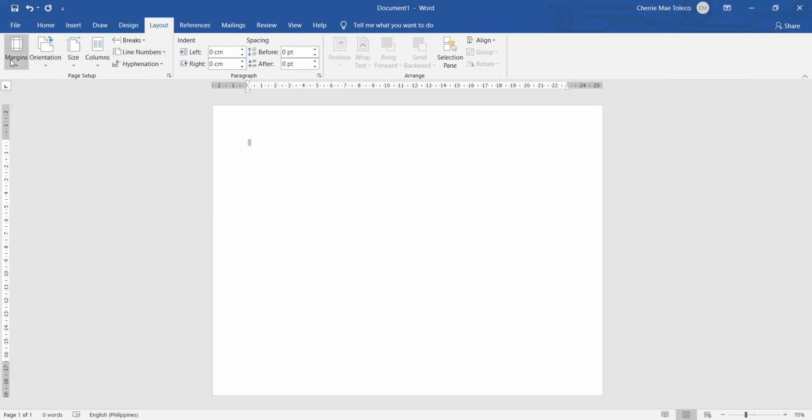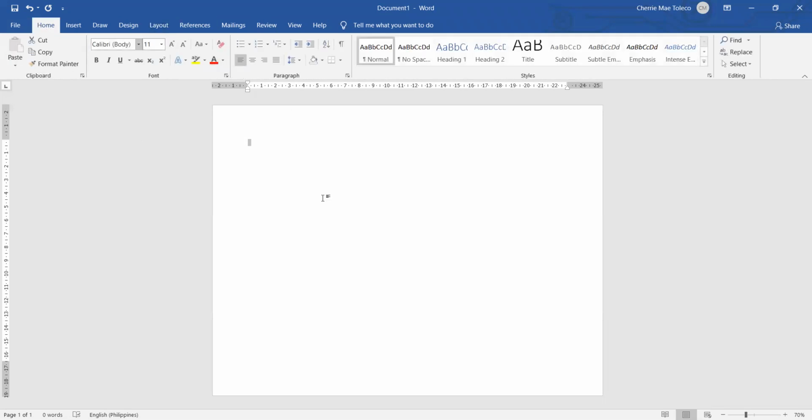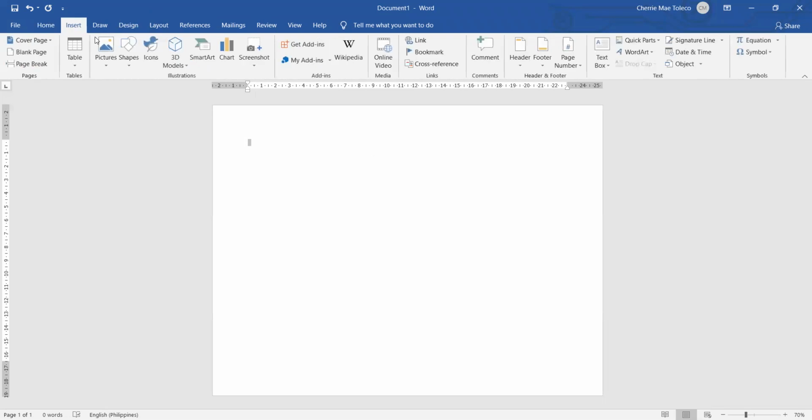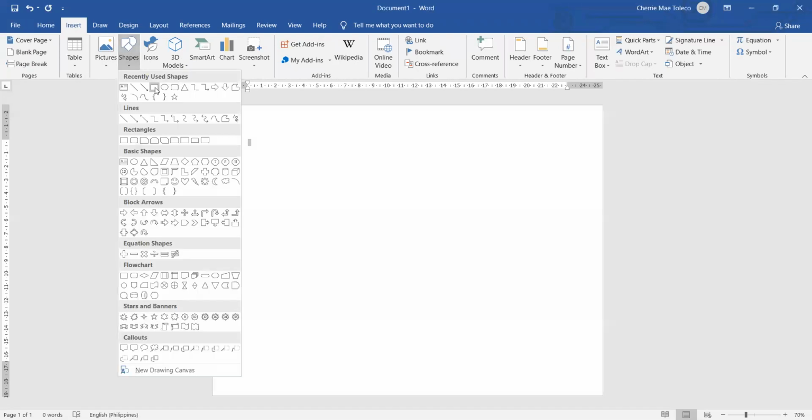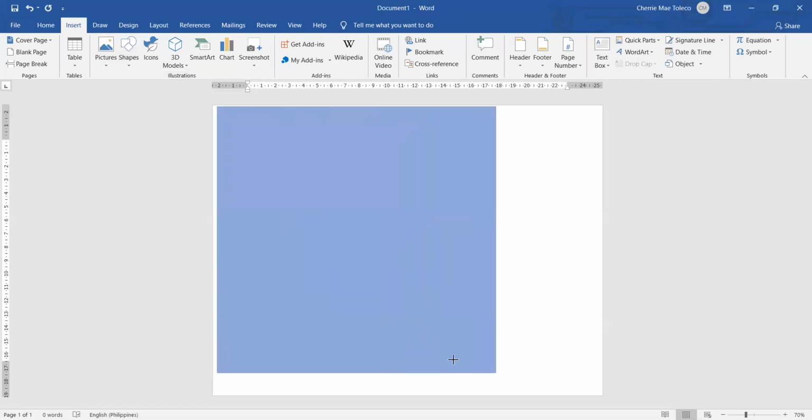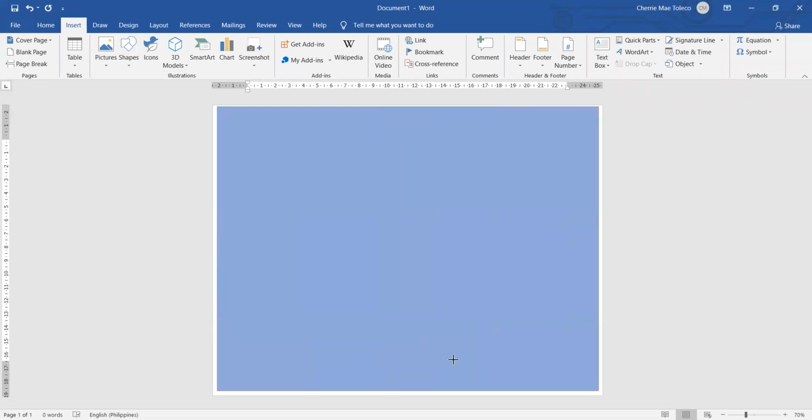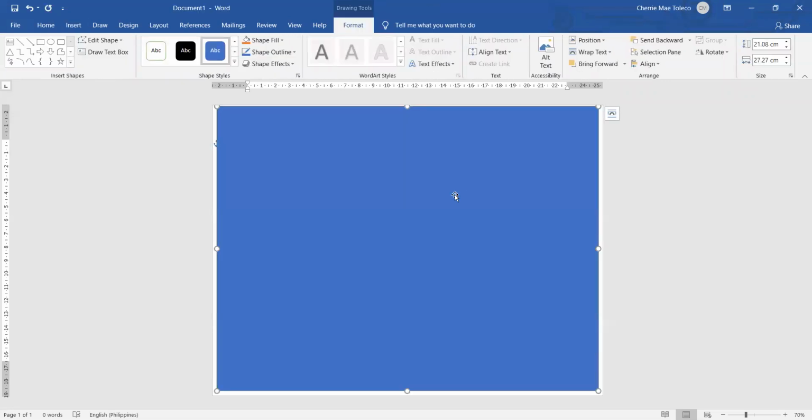Okay, so after we are done, click home and then let's insert shape. So we click insert and then click shape and then choose rectangle. Okay, so you draw this rectangle. After you are done, the default color is blue. So this time, when we activate this shape, the drawing tool is also activated.